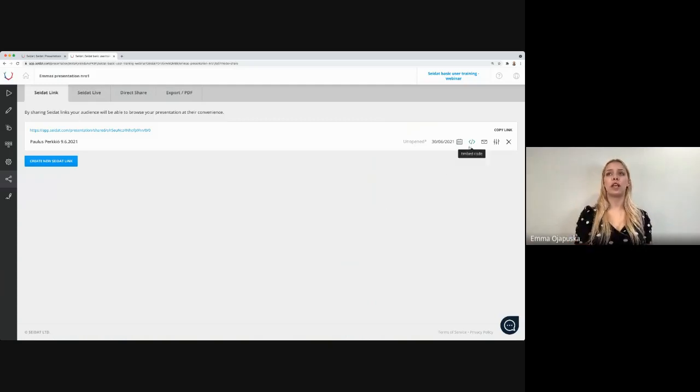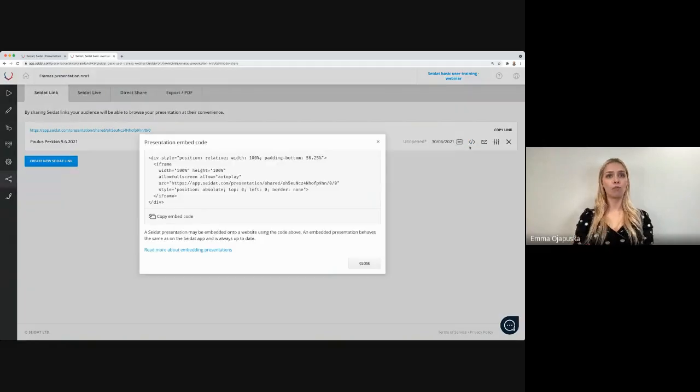Then the second button, embed code. So if you want to embed your Seidat presentations to your website, for example, you're able to copy this code, add it to the website code, and then you will have a fully functioning Seidat presentation at your website.